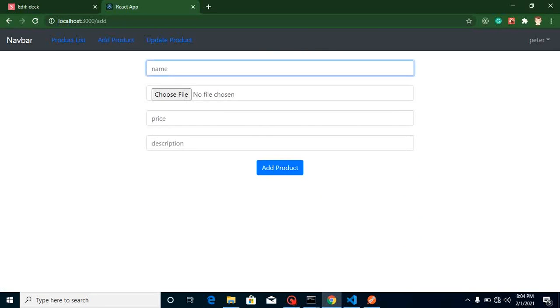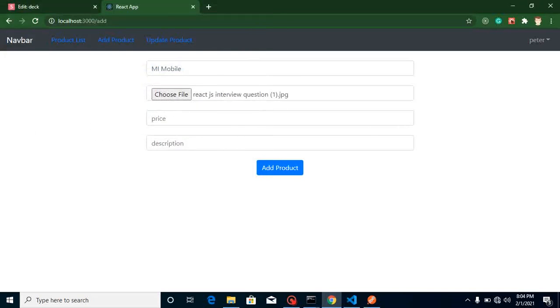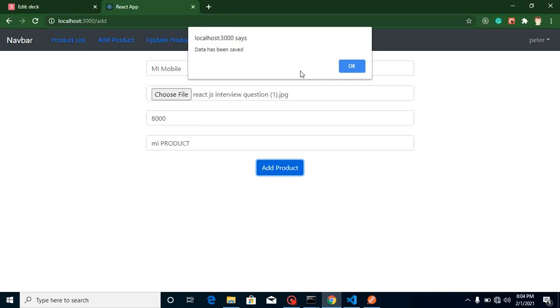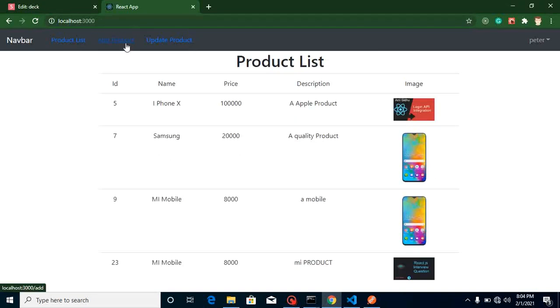Okay, so now let me add some more products so that we can delete them. Let's say my product name is MI Mobile, and let me add some image. It can be dynamic, and let's say 8,000 bucks and MI product or something. We can put some description, right? Working great.